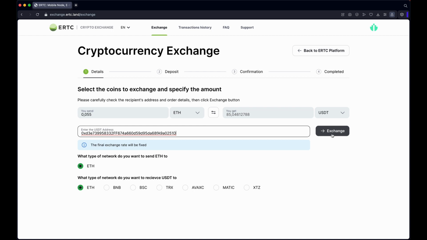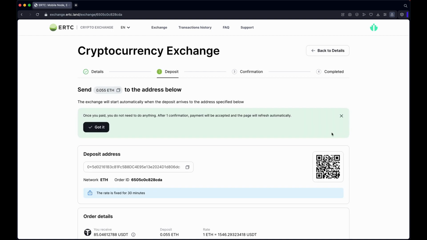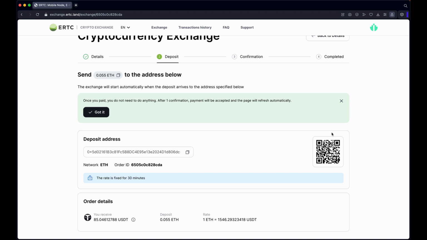Please always double check your inputs. It can be very important. And if everything is done, click on the Exchange button. So, on this stage, you can see some useful info about the deposit address to which we need to transfer our currency. I have my own address, you will have another one.